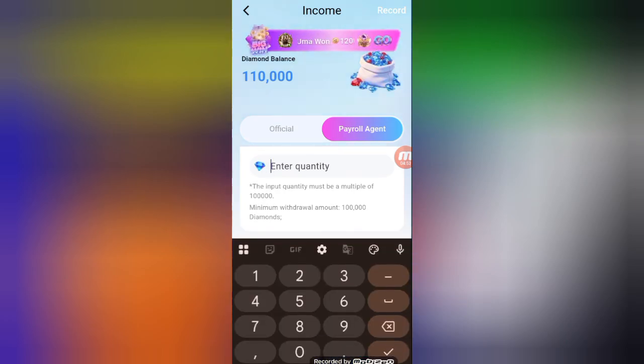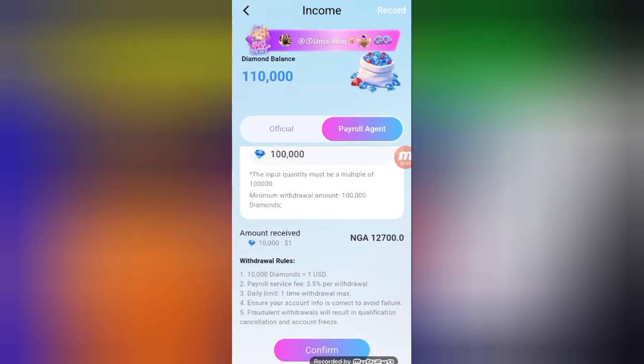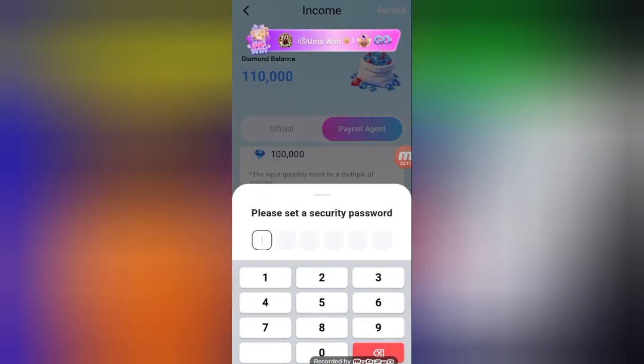So I'm going to put in 100,000. Since on my balance I have 100,000, 110,000 I mean. So I'm going to put 100. Then I'm going to click on confirm. So you can see the amount that I'm actually going to receive here. So I'm going to click on confirm.